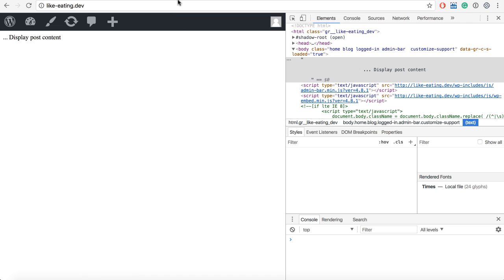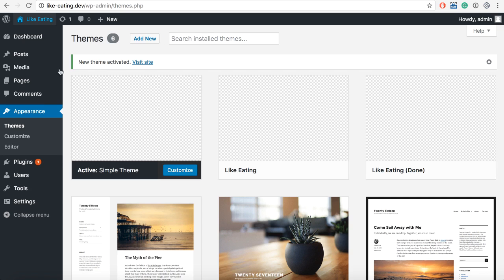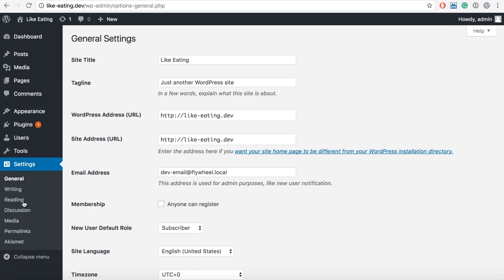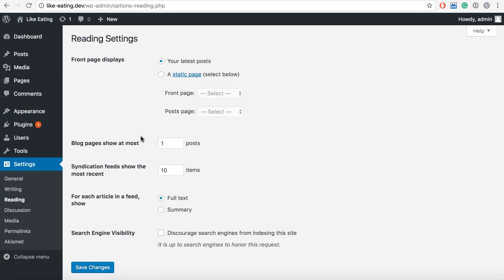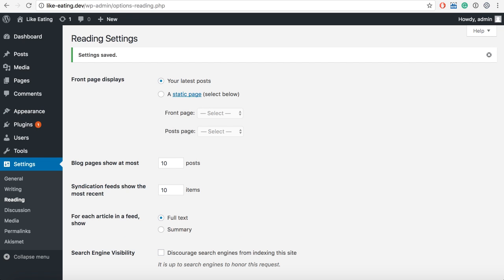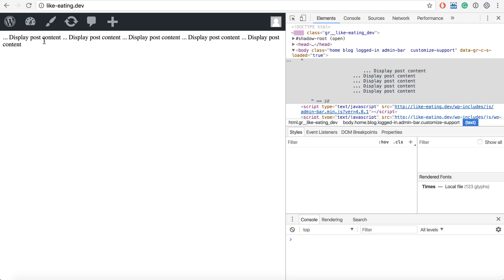And also another thing, why is this only one if I have more than one blog post here? Because with the reading I have set only this one, but let's just say 10, and now I have more than one display post content text. So now we need to style them.